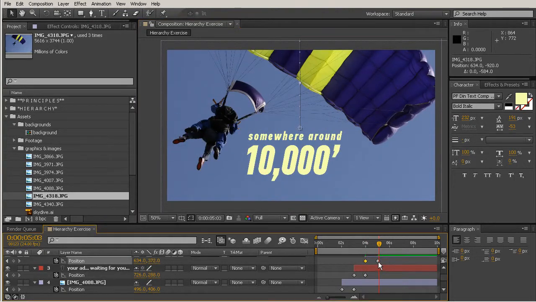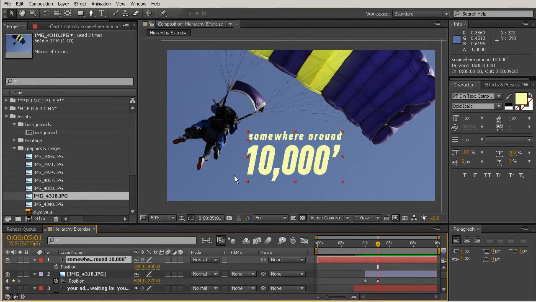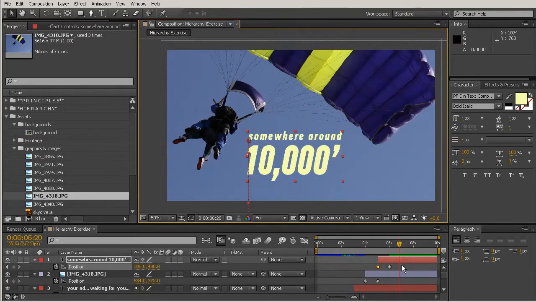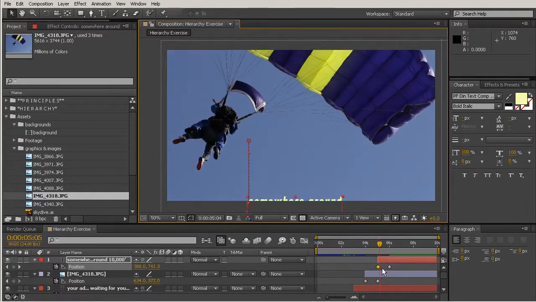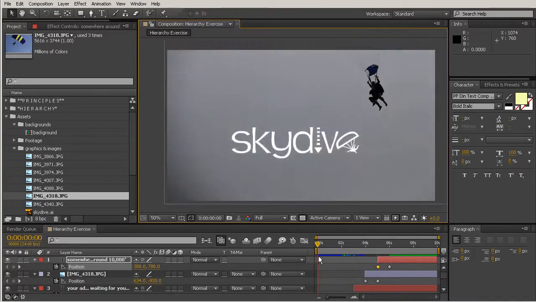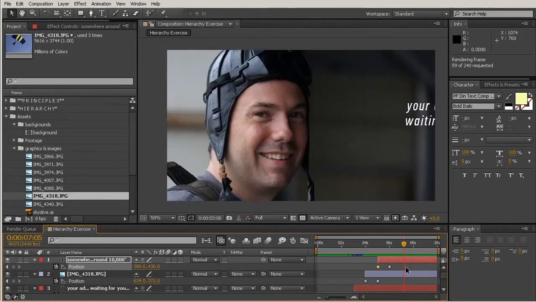And then this piece of text, maybe we want to bring in from the bottom. So I'll hit the P key for this, and we'll move forward about a second, hit that stopwatch, and then move that down out of frame. Okay, so now we have our text coming in right as our parachuter hits there. So let's watch just a quick run preview of what we've created so far.